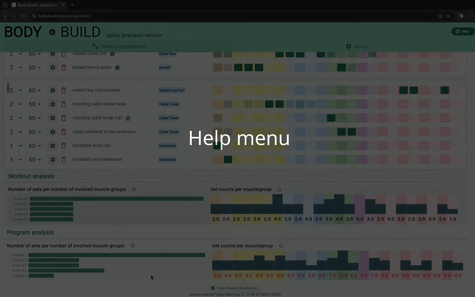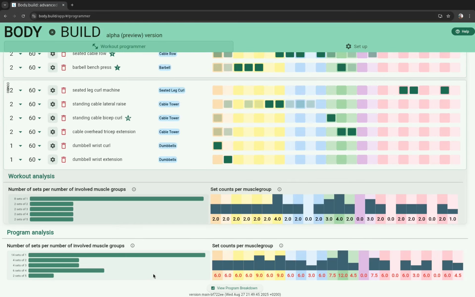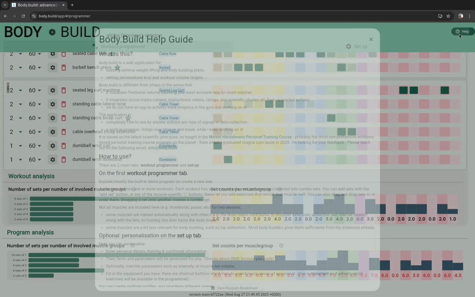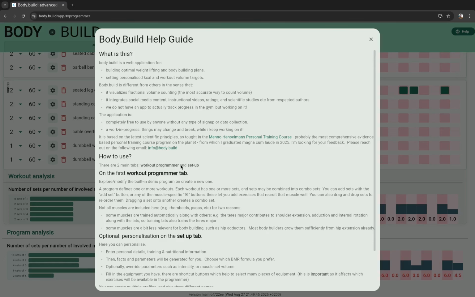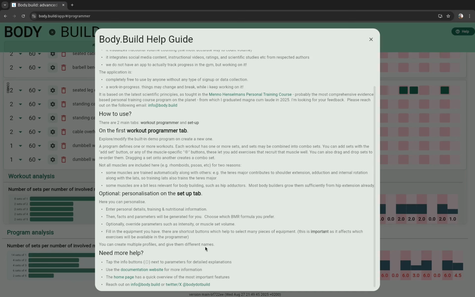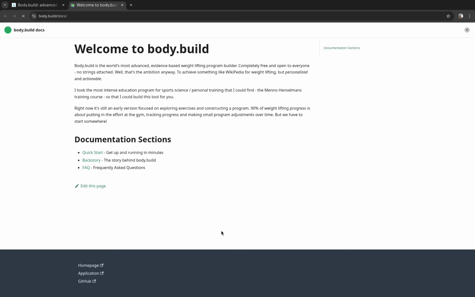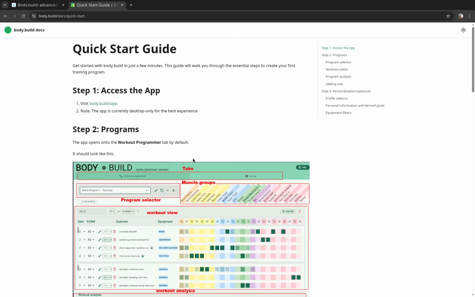If at any point something is not clear, you can always hit this help button. The help gives you a little bit more information about how everything works. And at the bottom there, we have links to the documentation of the app. I'm still building out the documentation, but for example, there's a quick start guide which might be helpful.